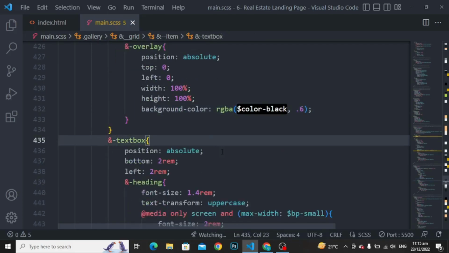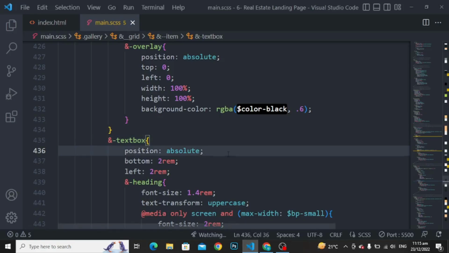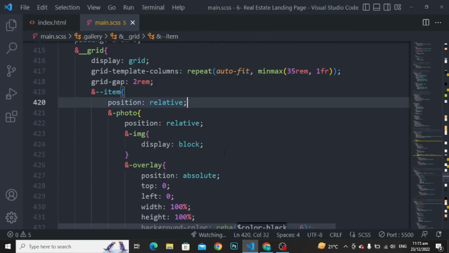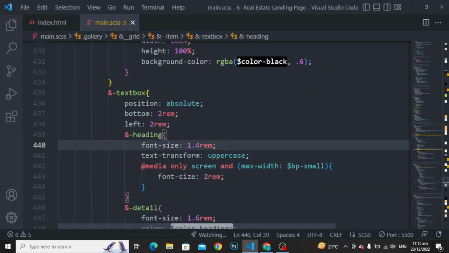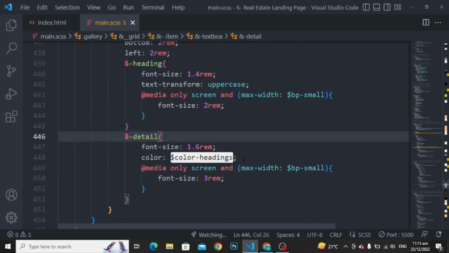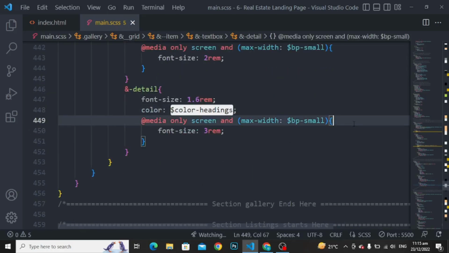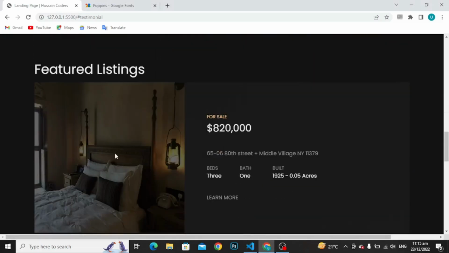For the text box, as you can see, we have the text here. For the text box, position to absolute, because this is the relative position, bottom to 2 rem and left to 2 rem. For the heading, font size to 1.4 rem, text transform to uppercase, and again I have used a media query. For the details, font size to 1.6 rem and color to color heading, and again I have used a media query here. And moving further to the listing section, this is the listing section.